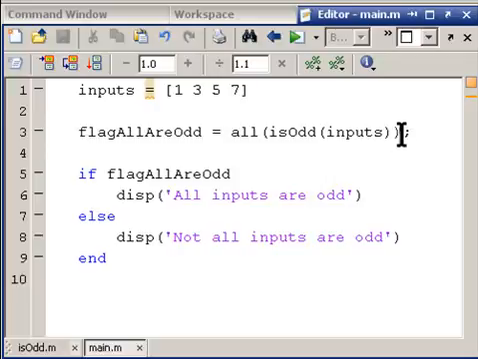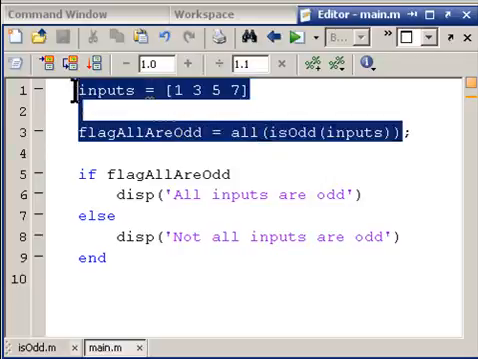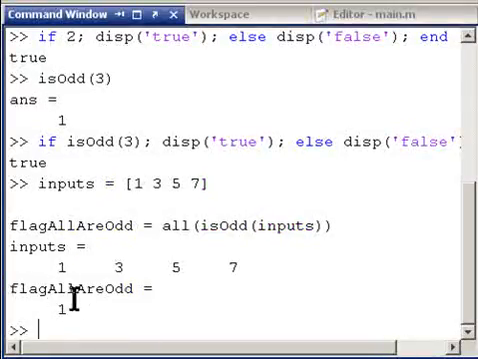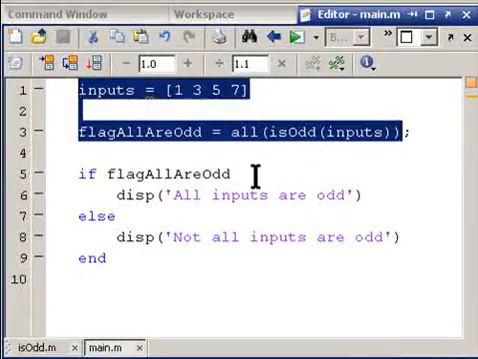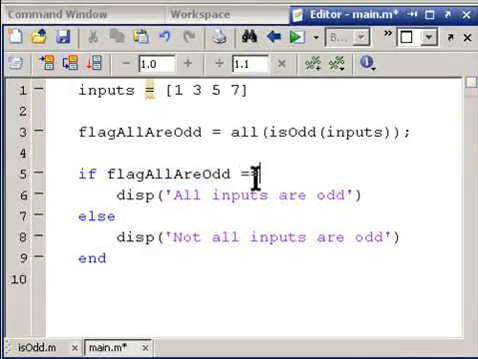One of the common mistakes I see is people will get this far and they'll get a binary output, flag all are odd equals 1, but then they want to put some kind of a question here like this where you say flag all are odd equal 1. That is not necessary because we already know that flag is going to be a 1 or a 0, and this is just redundant here, putting this equals 1. It's not necessary, and it makes your code cleaner to do it this way.